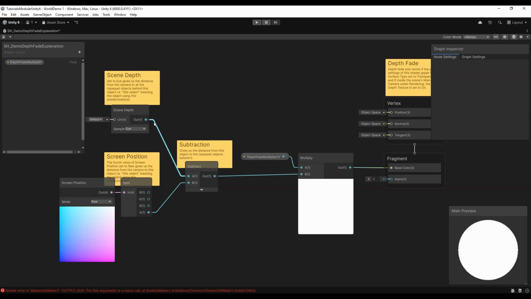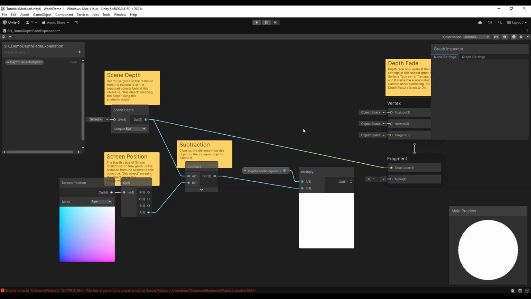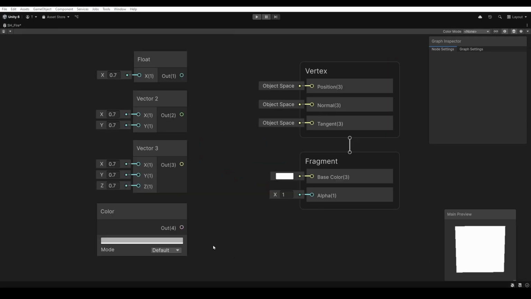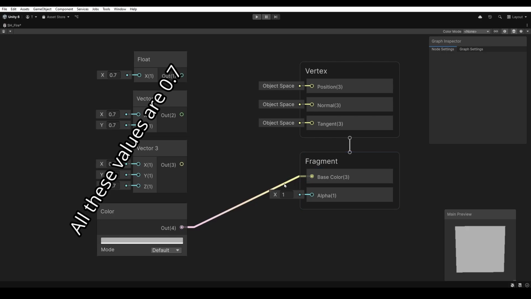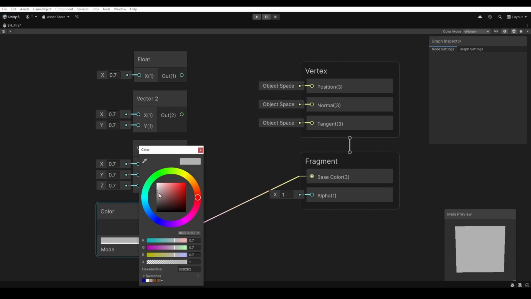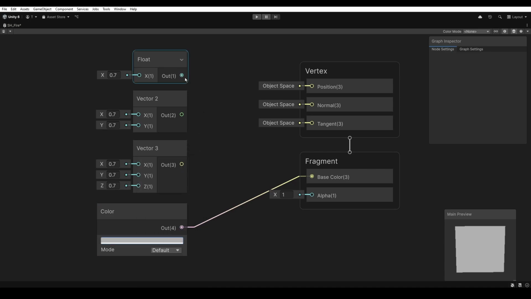Plug the scene depth node into the base color. The scene depth node has an output type of float and tells us the distance to the opaque objects in the scene. But the base color node expects a vector 3 to use as RGB values. So it copies the float value to make a vector 3, which causes a grayscale output. For example, if the float is 0.7, it will give an RGB of 0.7, 0.7, 0.7, which is light gray.